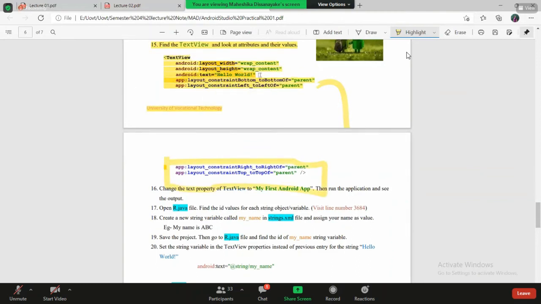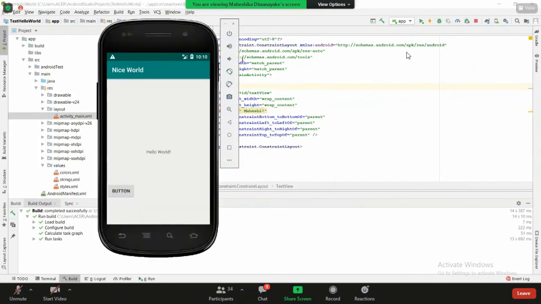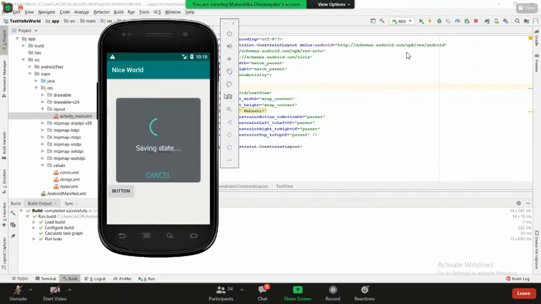So try to change this appearing text. You can change this appearing text according to your preference. Let's try like this. Change it with your name. Replace the default text using your name. Okay, I'm going to change mine also. Try to change it and run the application. Check whether this is working or not. Try to change the name.